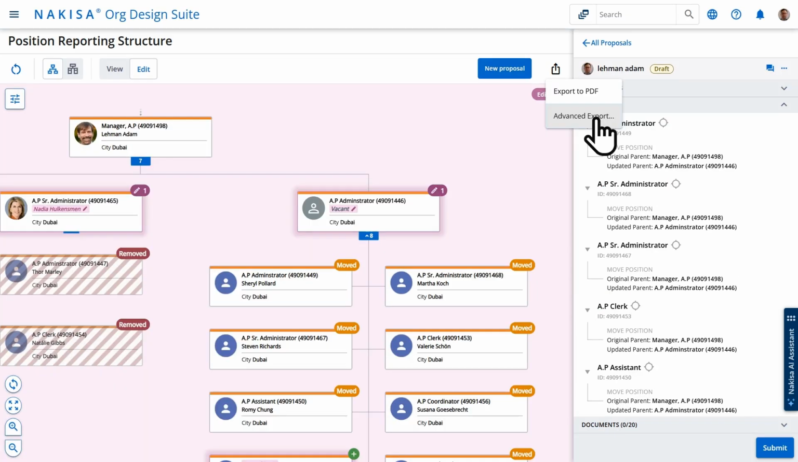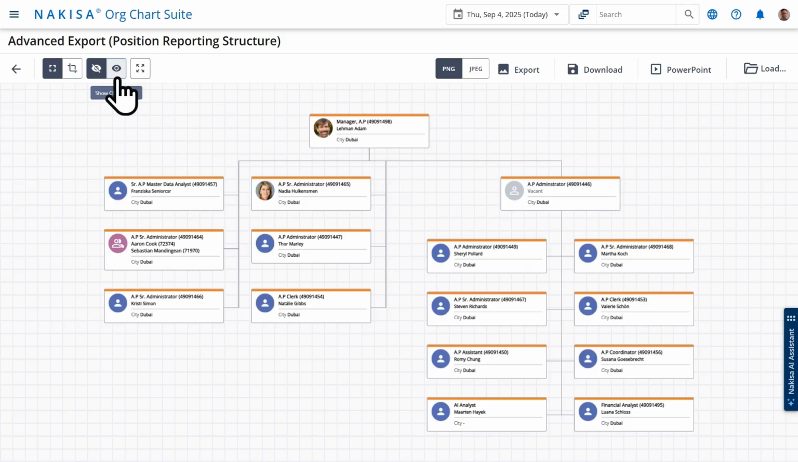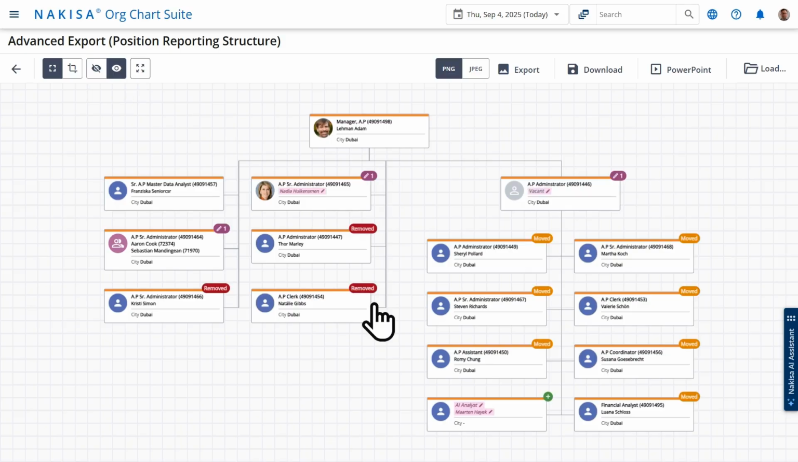You can now go to the Advanced Export option. Here on the left side, you can click Show Changes Info, and you will see the items that have changed. You can also move org chart boxes as previously shown. Whatever you have on this preview screen can be exported to an image or a PowerPoint.